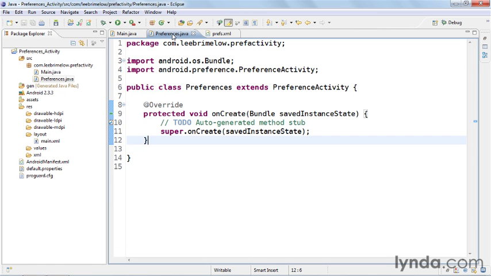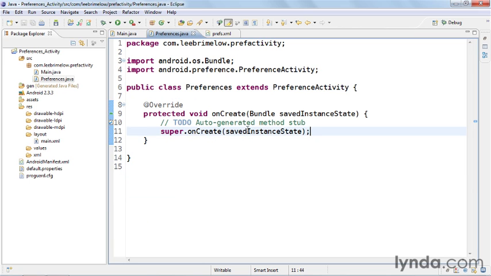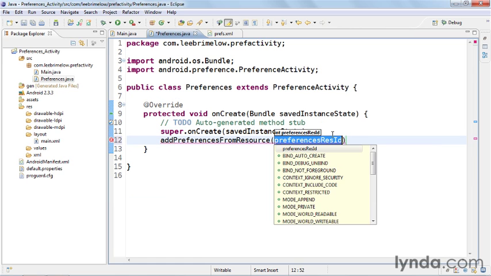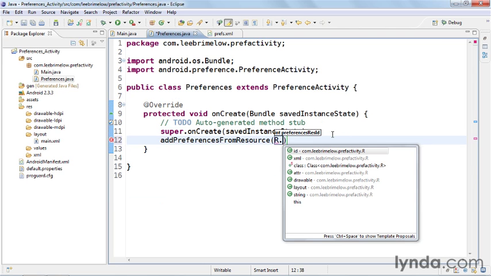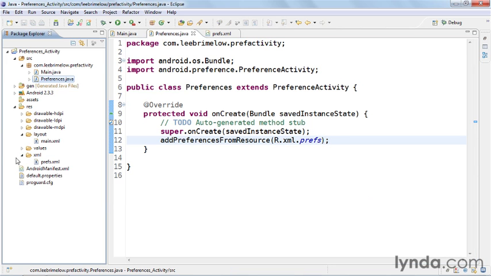Now, to load that into our preference activity, we don't use setContentView like we do in a regular activity. We actually use a method called addPreferencesFromResource. Now, unlike a regular layout file, the preferences are not actually in the layout directory. They're actually in the XML directory. And there's my file, and we can see it saved here in the XML directory.